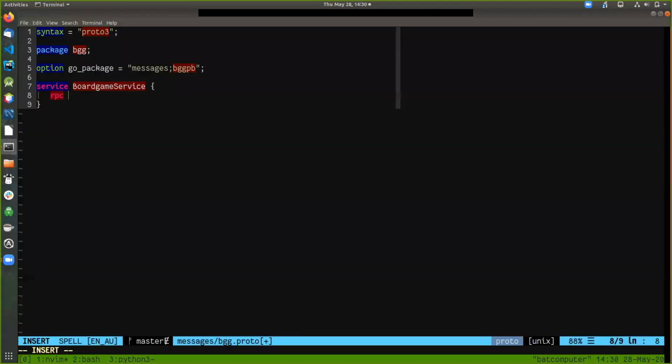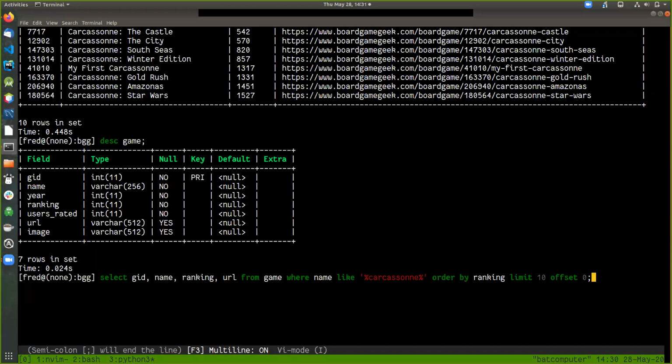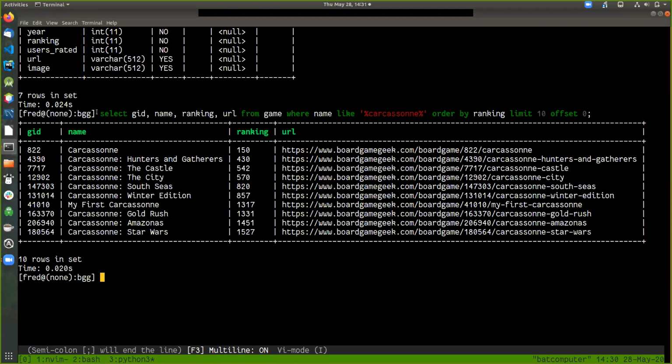So what I'm going to do is run this query. Basically, I'm going to return this data, so I'm going to call it find board games by name, because we are looking by name. The RPC will take 3 parameters. It will take the name that we're going to search for, how many to return, and what is the offset.